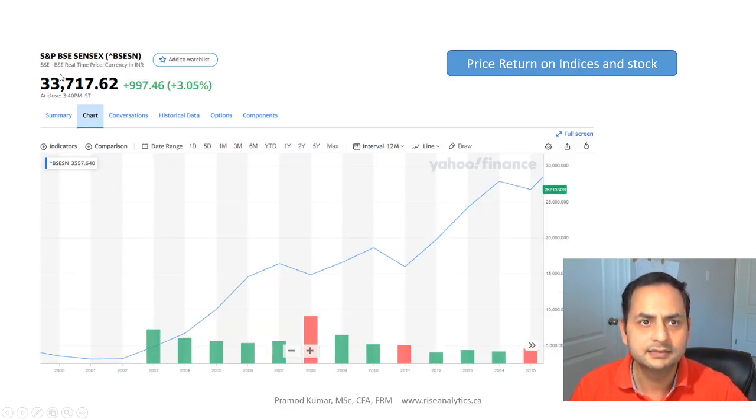The next is the S&P BSE Sensex, which is in INR. So if you invest in INR, let's say in 2000, I believe the Sensex was 3,300 something. I clicked it, and now it's 33,717, right? This one. In 20 years in India, it has grown so much. It's 900%.